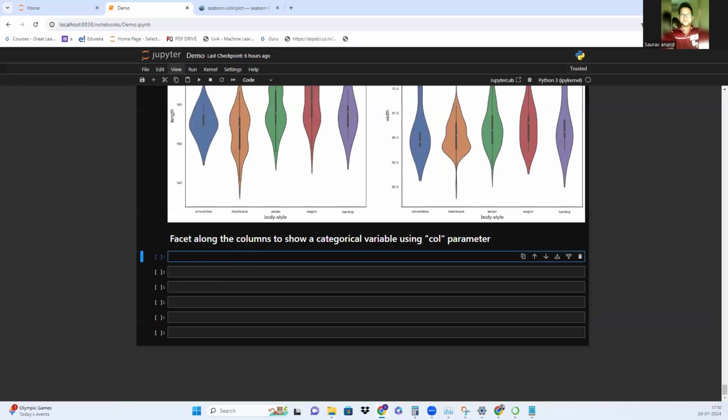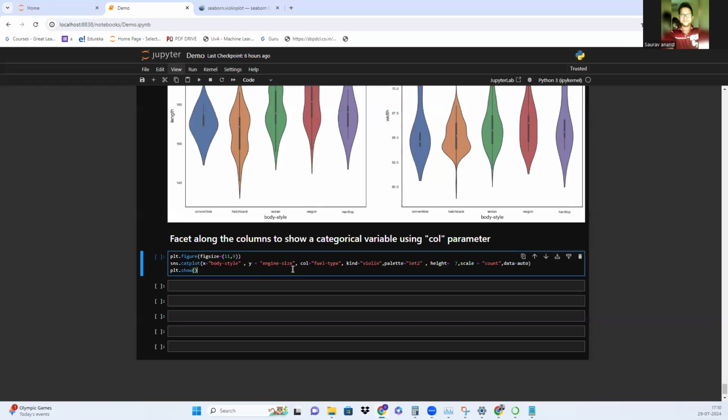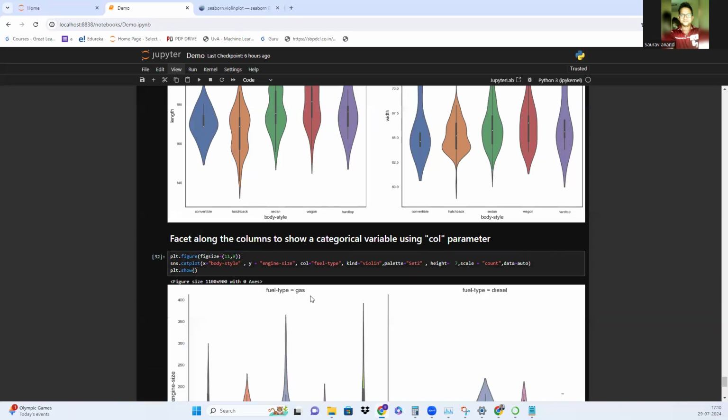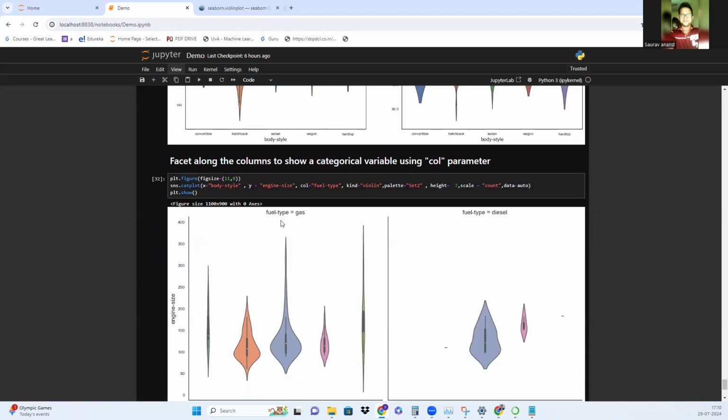Next is Facet. So here we are going to use catplot. The interesting thing about catplot is that, as we have seen earlier, with the help of catplot we have drawn the strip plot. Similarly, with the help of catplot we can also draw the violin plot. You just have to change the parameter. If you change kind is equal to violin, it's going to create the violin plot. And one more thing here is that we are going to use the col parameter, col is equal to fuel type. So what will happen when I run this code is that a separate diagram will be drawn.